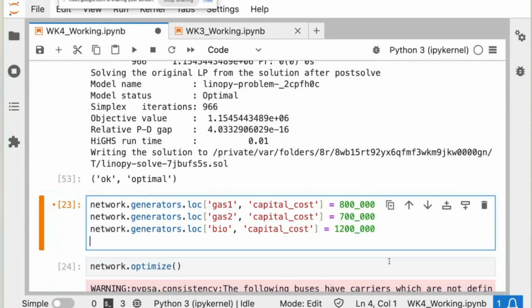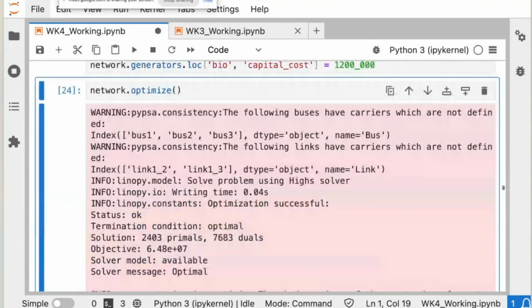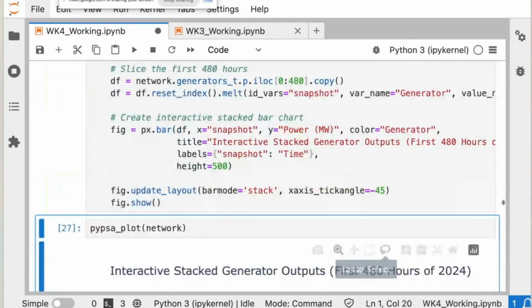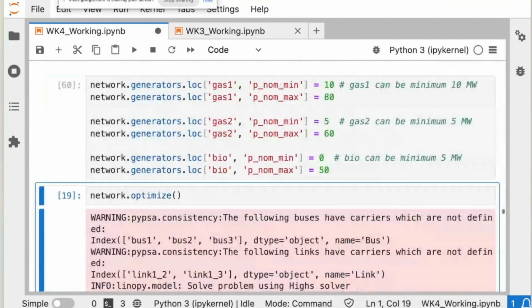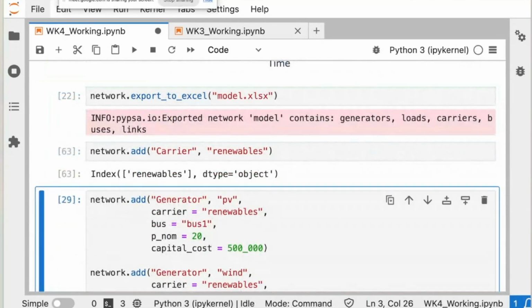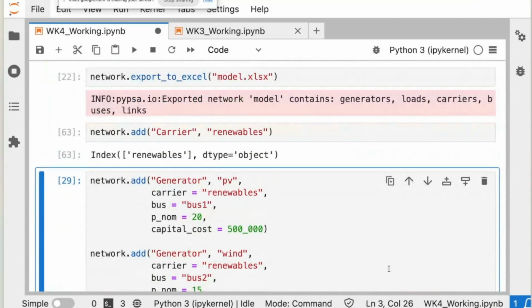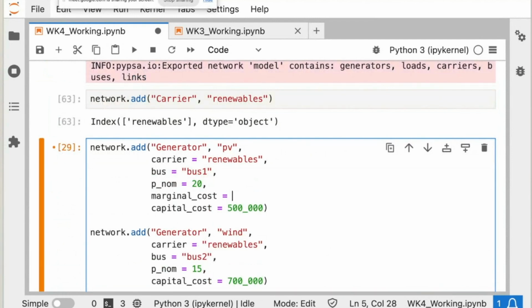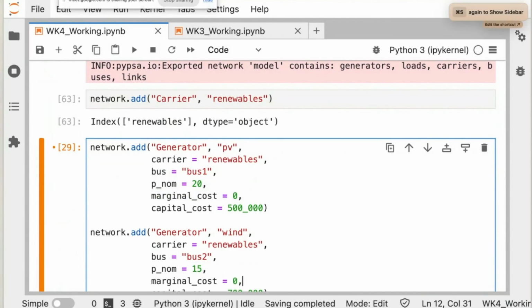Let me remove the marginal cost, bring it back to the original one. And then we have capital cost. So far, so good. Don't need it. Renewable, let's go through very carefully. We have renewable and we have capital cost. Is the capital cost right? And then marginal cost equals 0 just in case. And both are connected to bus 2.